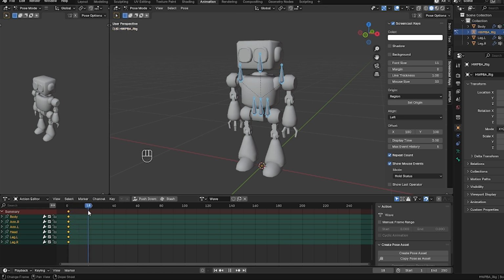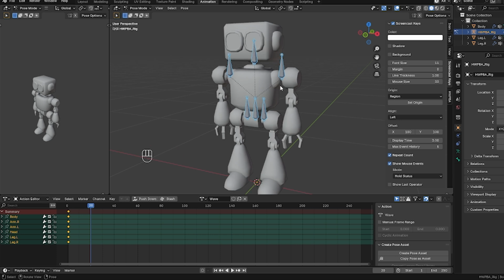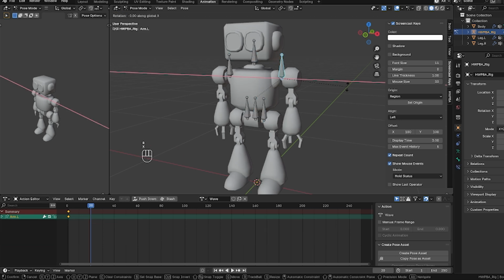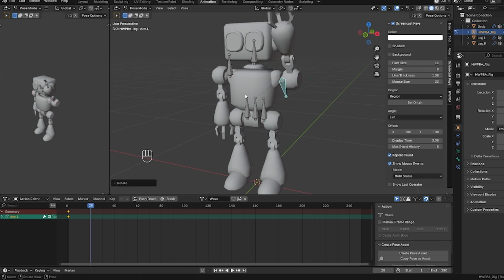But if I were to go to frame 20 here and just select this bone and then R to rotate, X to rotate on the X axis, and then move it up here. And then once again, remember to hit I to insert keyframes. Now, if I play this animation, you're going to notice nothing happens. That's because we had selected frame 20 down here and it kept playing. And you can see that the animation is 250 frames long. So let's fix that. Let's just change this to 20 right now.